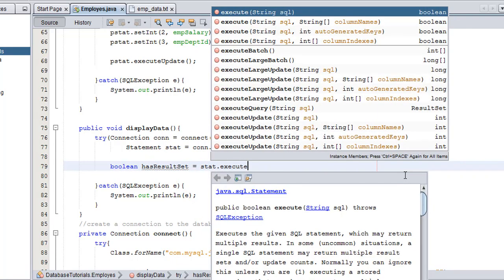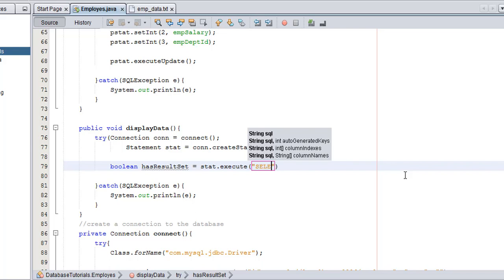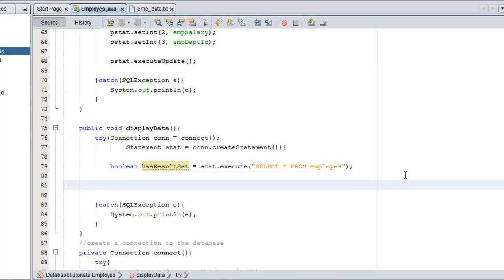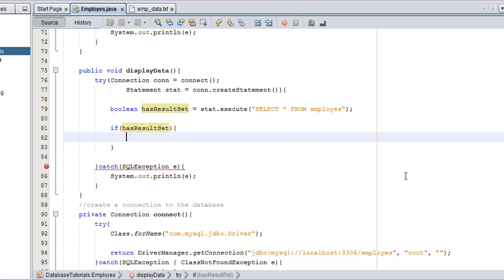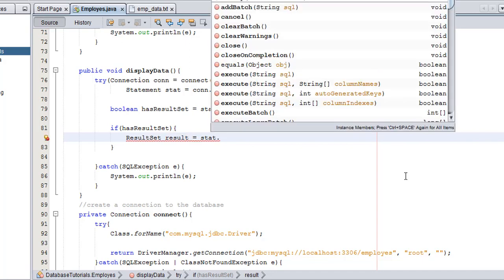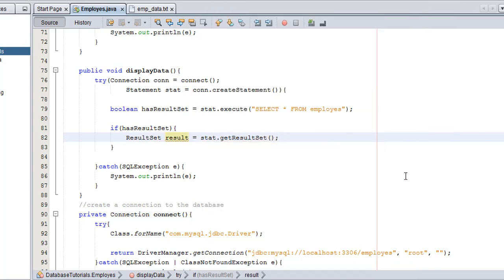The execute method of the statement object will return a Boolean value after executing the query string. We will check for a Boolean true before saving the query results in a ResultSet object. If the condition is true, then we create a ResultSet object to store the results of the query by calling the method getResultSet.